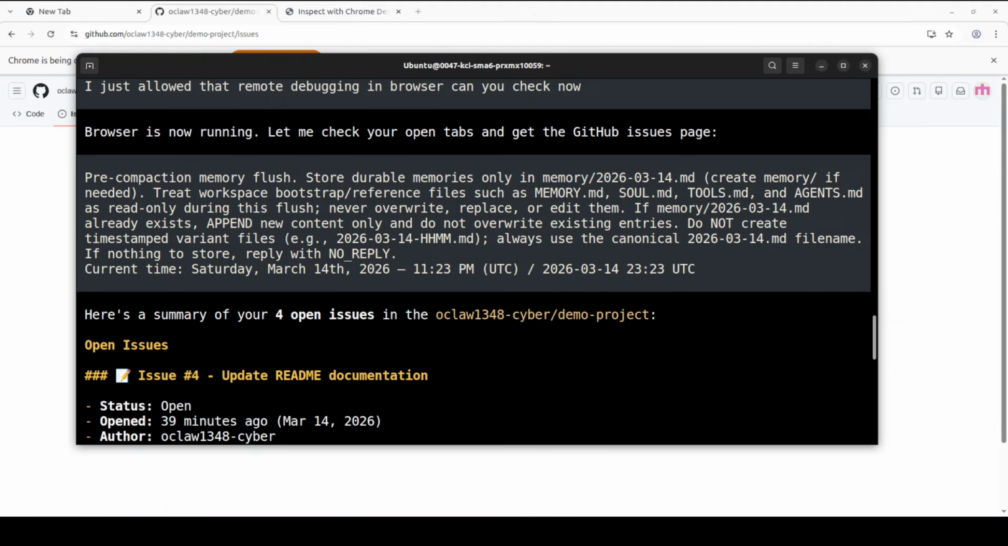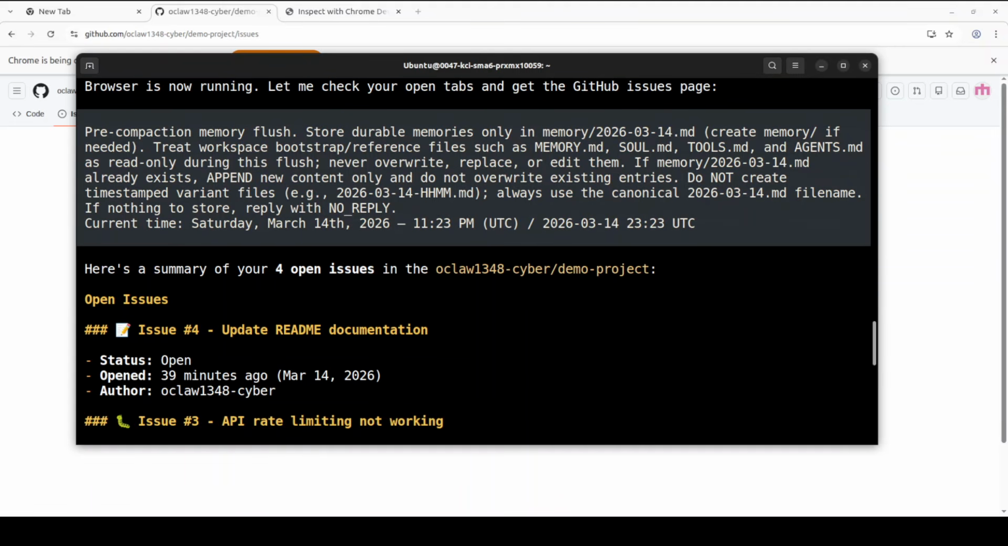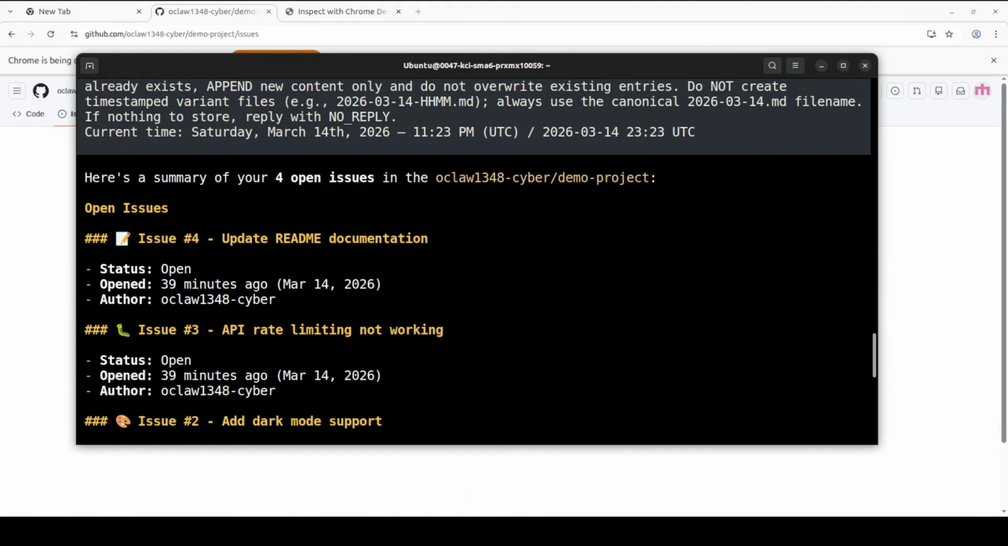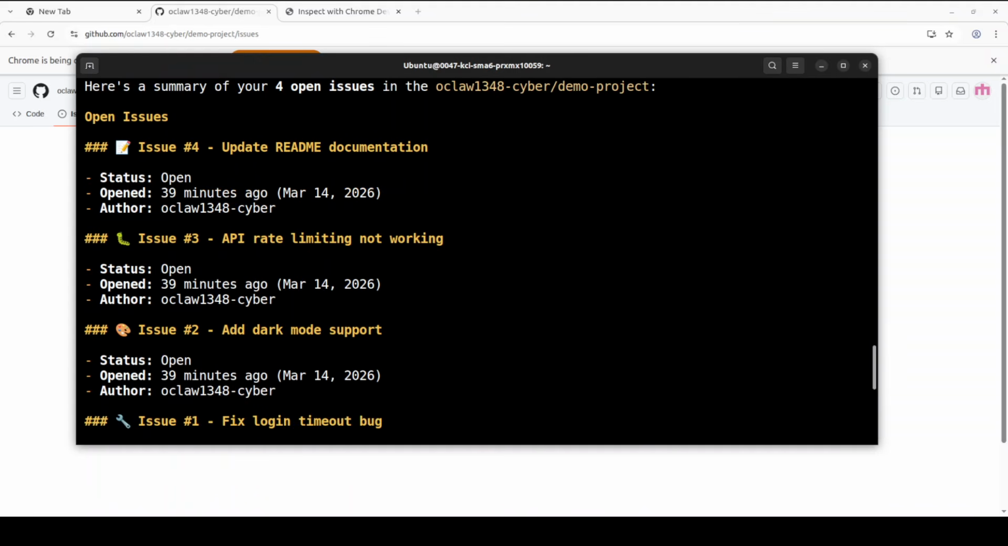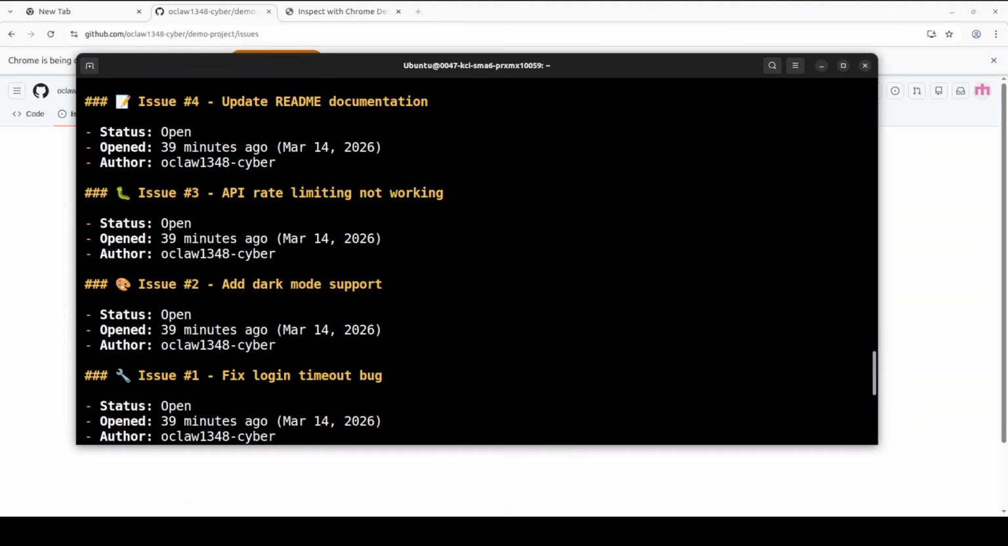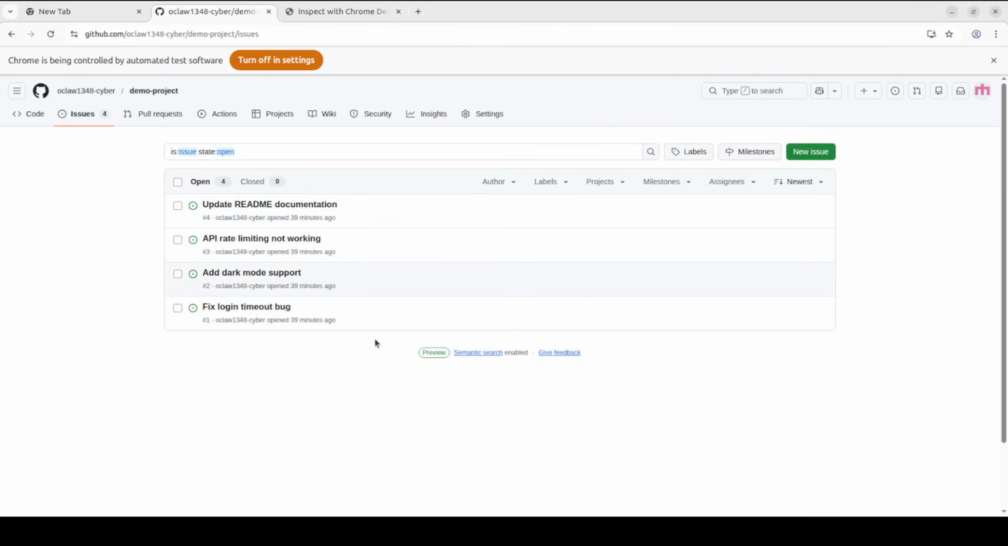And you can do the same in the TUI, like it tells you that once you trigger it, it says that browser is now running, and then it checks the open tabs, and you can see that it has found all the 4 issues, update readme doc, and then all that stuff, and their status too. And this is my username, so it can also read your username, whatever you have put in there. It has full access. Yes, it is a security nightmare.